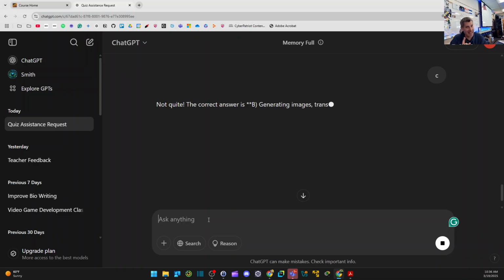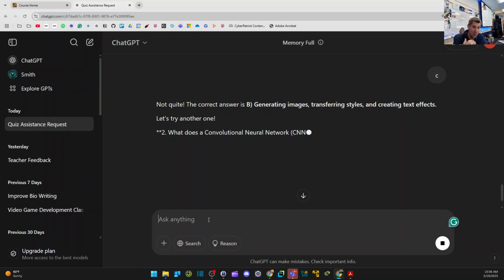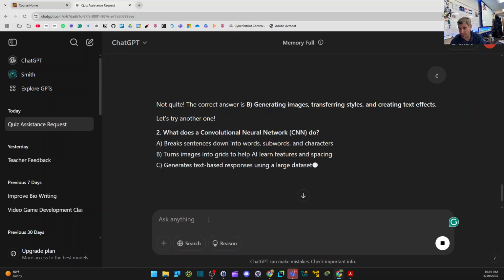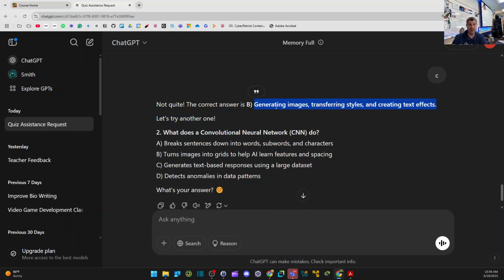Let's see. Not quite. This is nice. So it gives you what the correct answer is. In this case, it was B, generating images, transferring styles, and creating text effects. Let's try another one. So again, it's nice. It gives you what the answer is and a little bit about it. You can even always ask, hey, can you give me a little bit more information on that as well? Let's try another one. So great tools, all right?